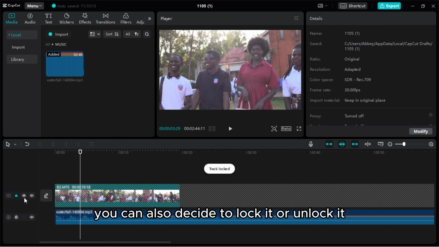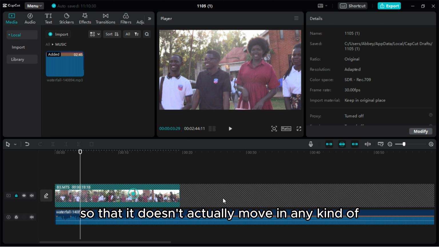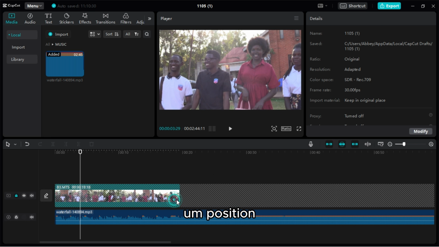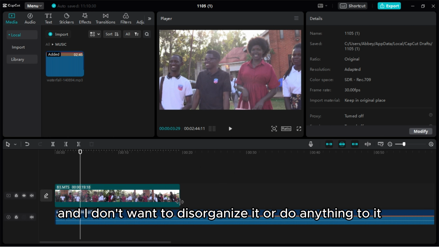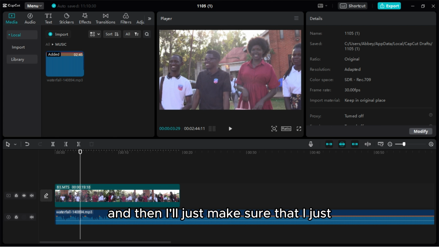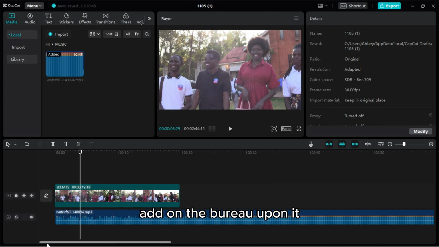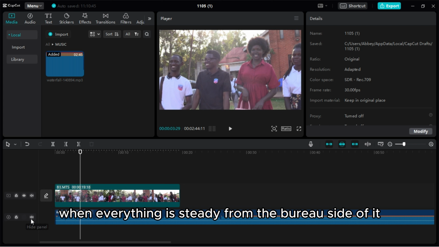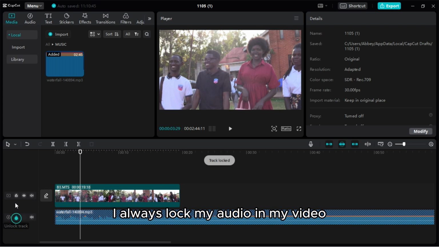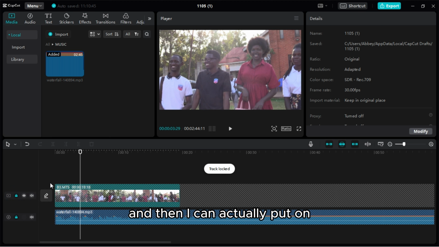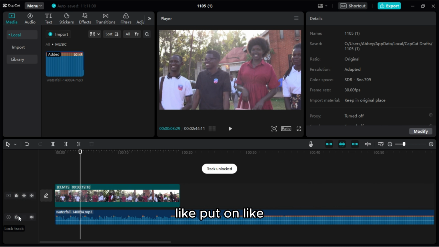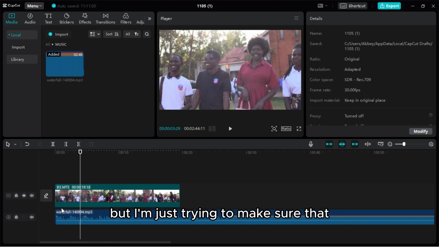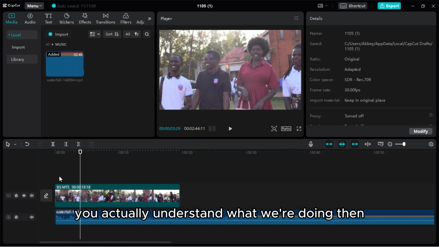You can also decide to lock it or unlock it so that it doesn't move in any kind of position. I always do this when I finish editing my A-roll and I don't want to disorganize it or do anything to it, and then I'll make sure that I add on the B-roll when everything is steady, which is really cool. I always lock my audio and my video, and then I can put on the B-roll just the way that I really want. I'm just trying to make sure that you actually understand what we're doing.